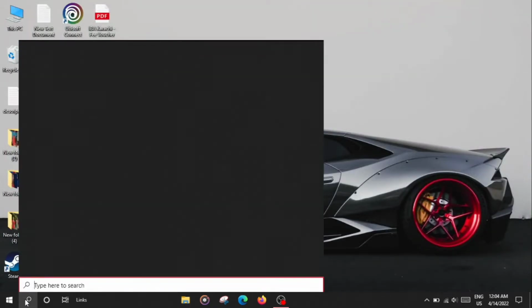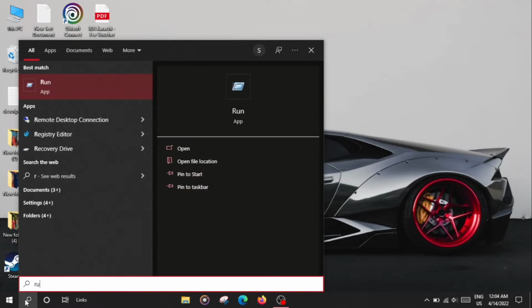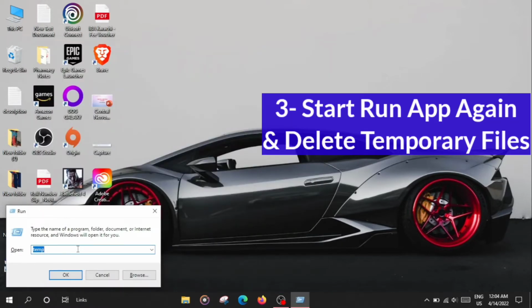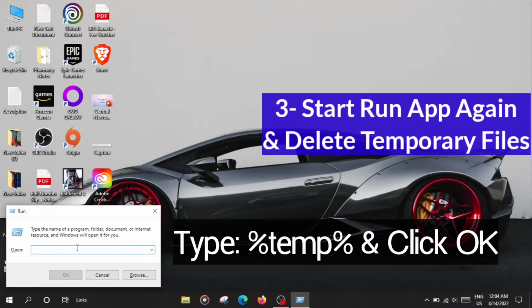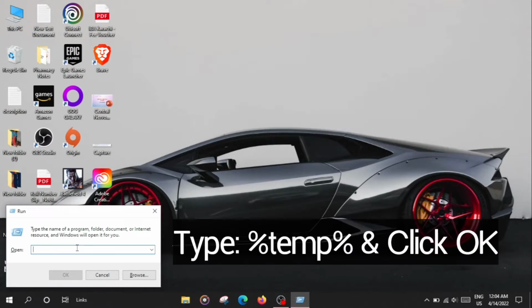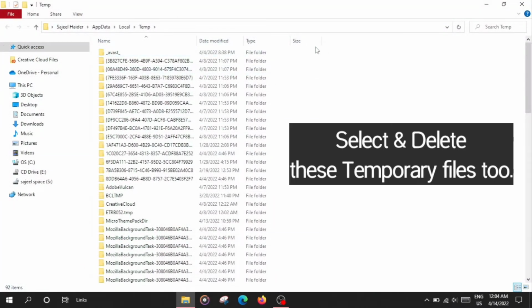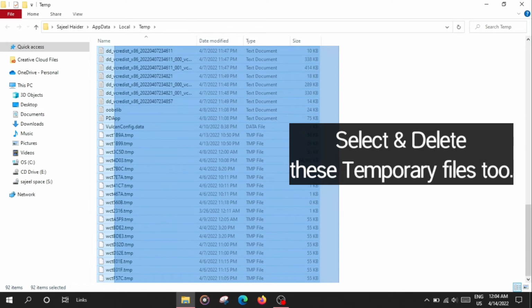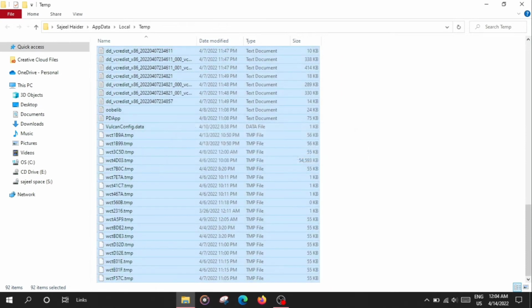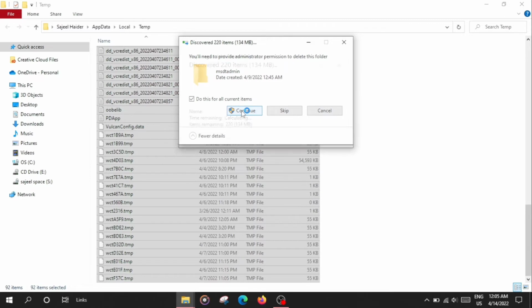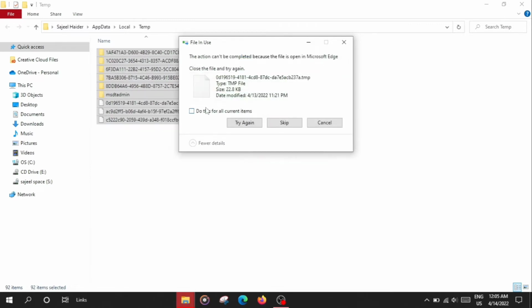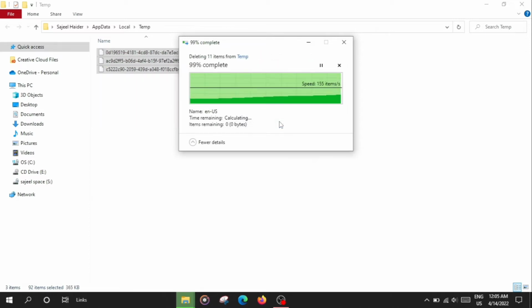Now for the third time, go to the search bar again and search for run. And now instead of searching for TEMP, also put in a percentage mark and TEMP, and select OK. Now after it, also delete all these files. These are just temporary files, so you can delete them without thinking about any loss. And some of them cannot be deleted, so you can just skip them.